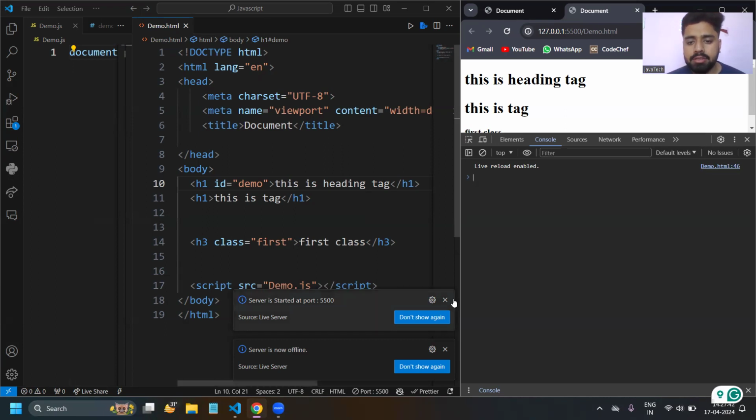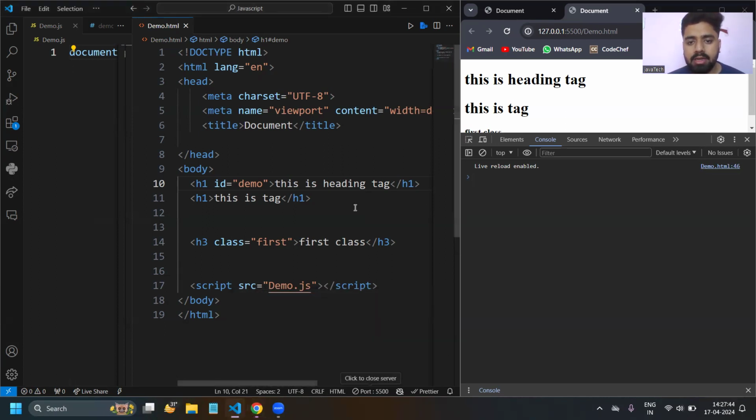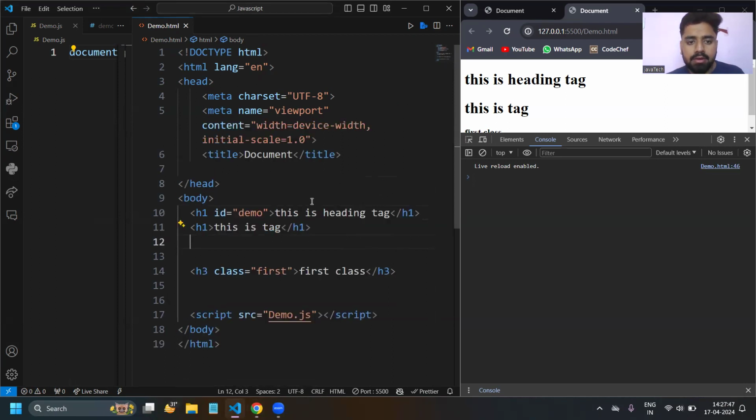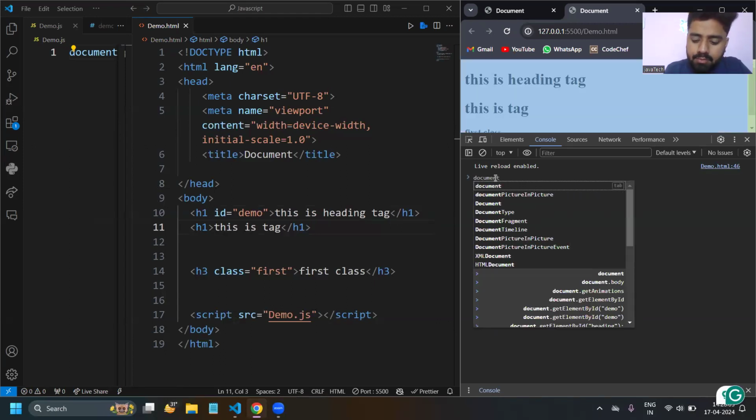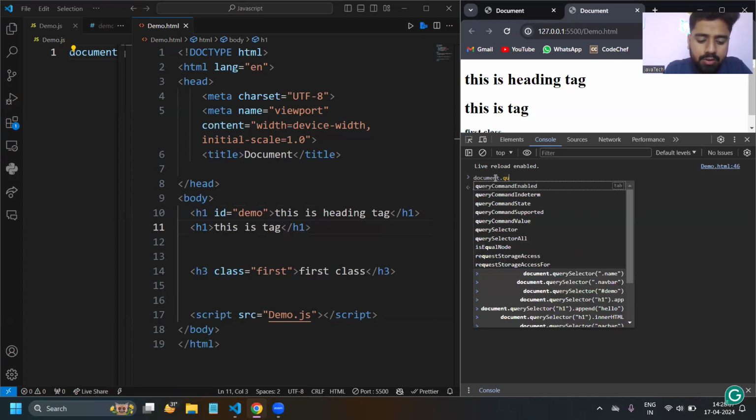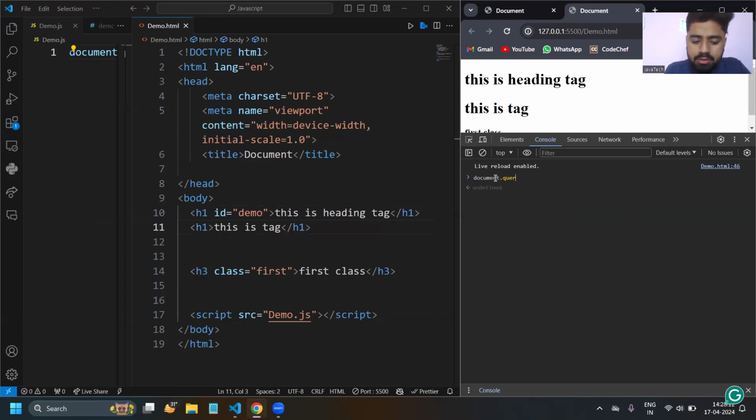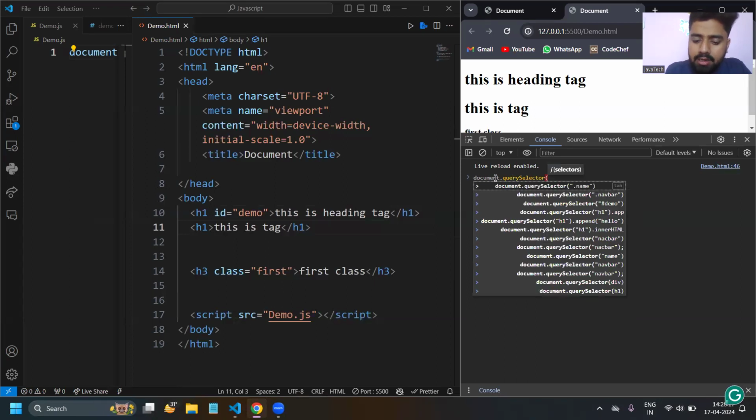So this is my HTML in which I have simply defined a heading tag, a simple h1 heading text here. Now let's see how you can access the element by using query selector. I will simply write document.querySelector.